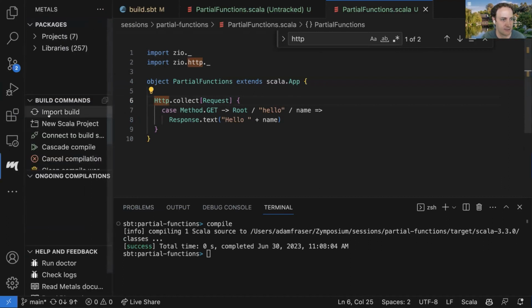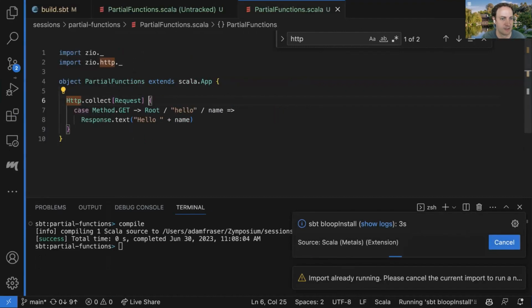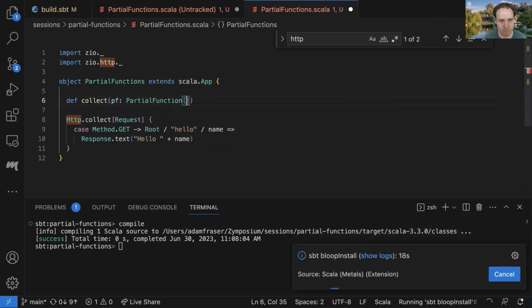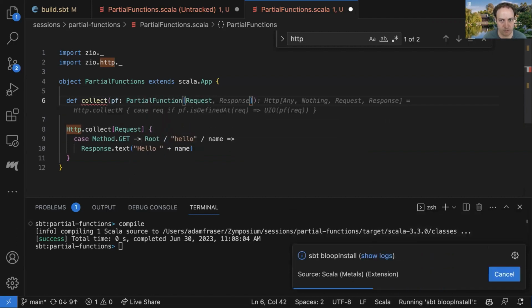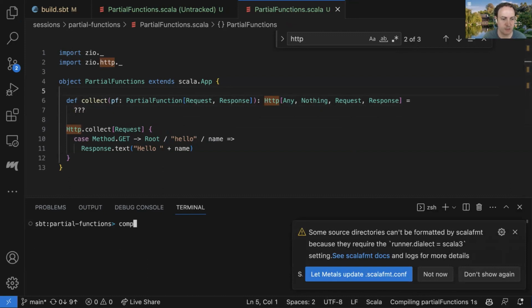Let's try this. But if you click through this, what this HTTP collect function actually looks like is something that's taking a partial function. Let's say it's a partial function of request response here.